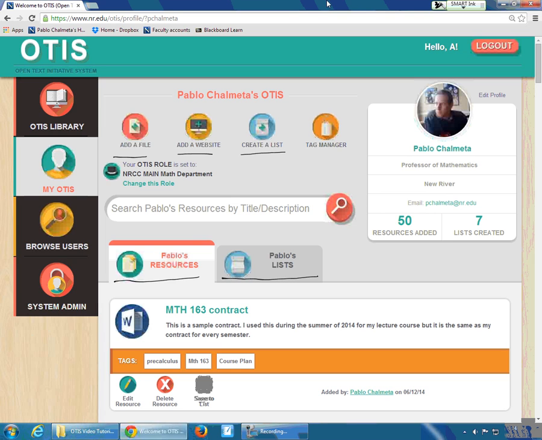In the Resources tab, that shows me all the resources that I have put in OTIS. In the Lists tab, it shows me all the lists that I have created. You first want to upload resources so that you can then put them in lists. If you create a list but you don't have any resources in OTIS, you can't put anything in it.